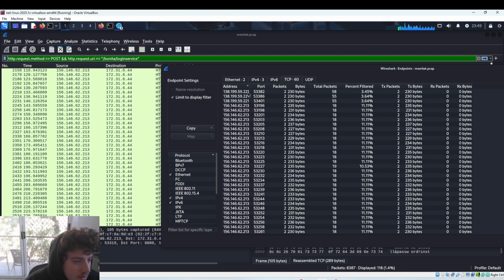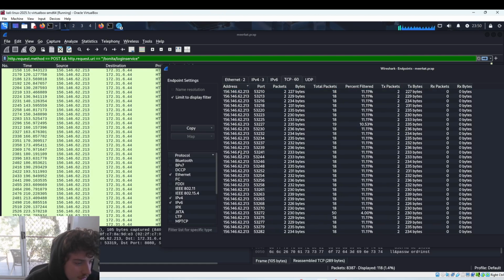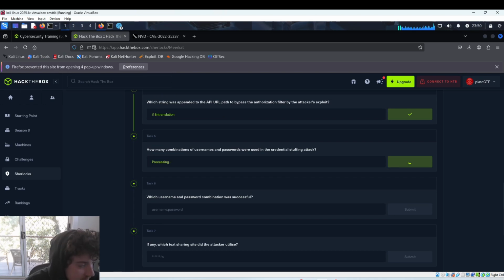So theoretically, if we just subtract the IPs that aren't the malicious one, we should be able to figure this out. So 1, 2, 3, and then scroll all the way down, 4. So that leaves us with 56. So let's put 56 in.